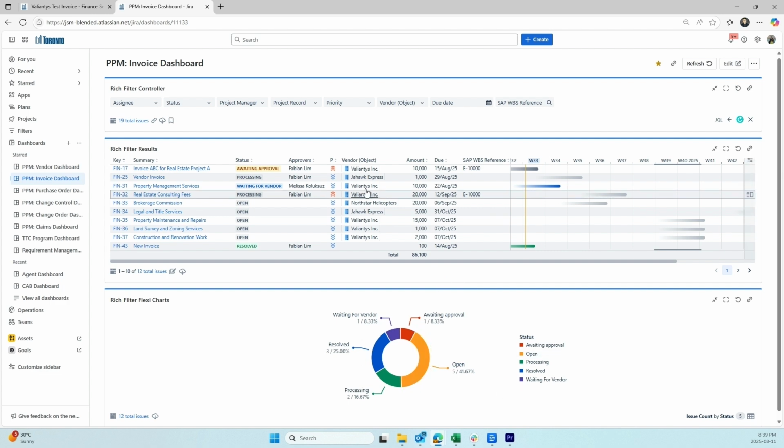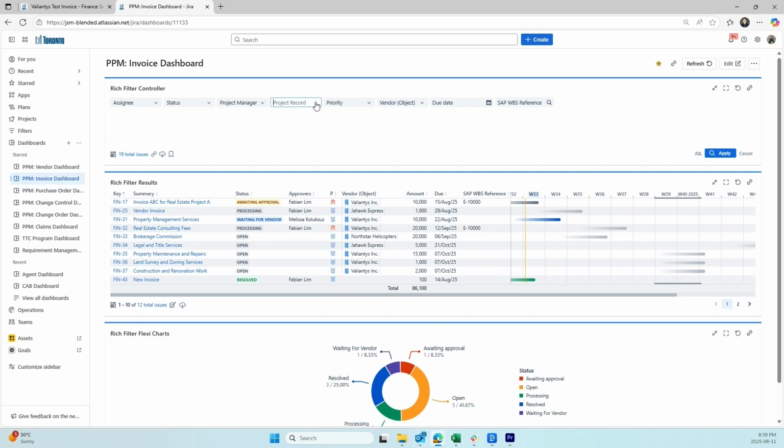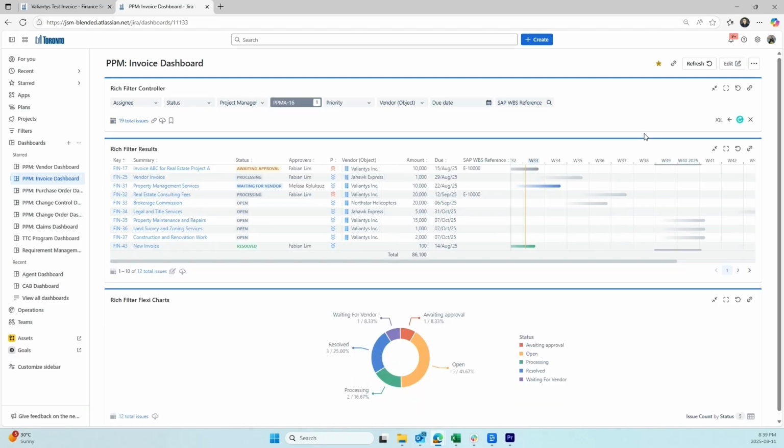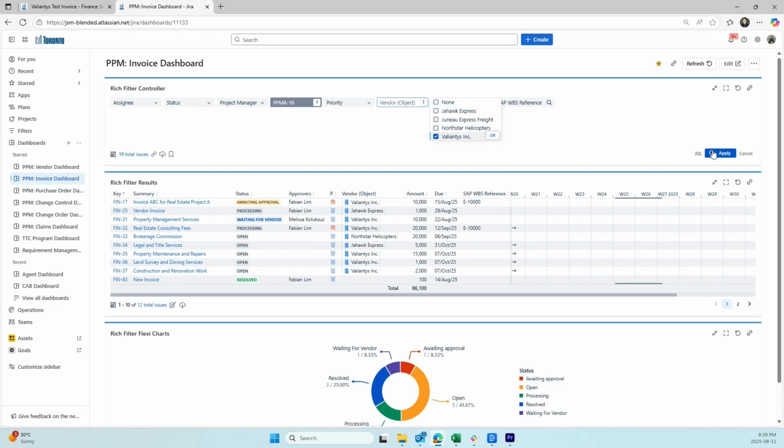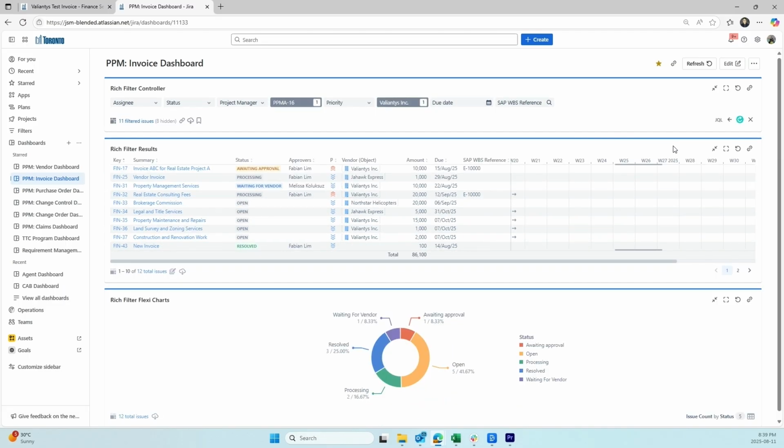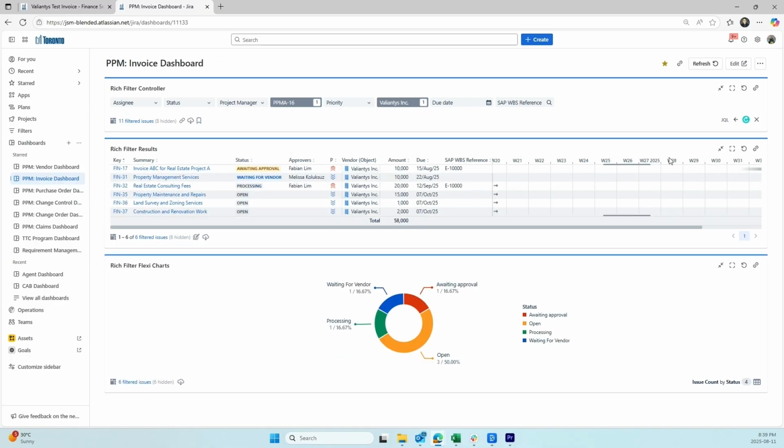Now let's filter the ticket to only view the status of invoices for the real estate project A and vendor Valiantes. As you can see, the invoices are now filtered based on the filters selected, where you can see payment status and many other key attributes.